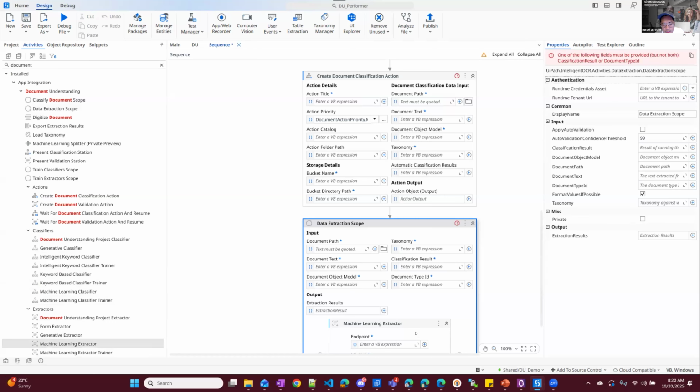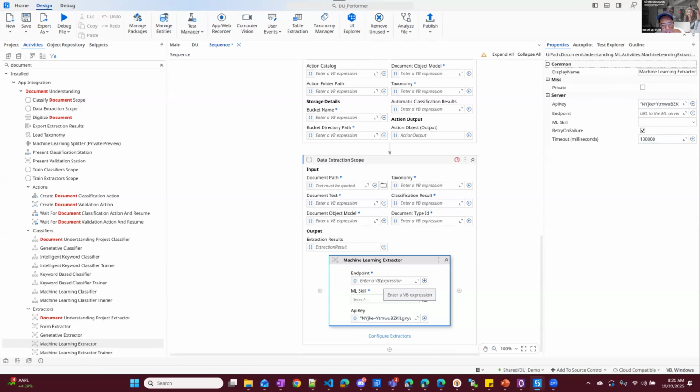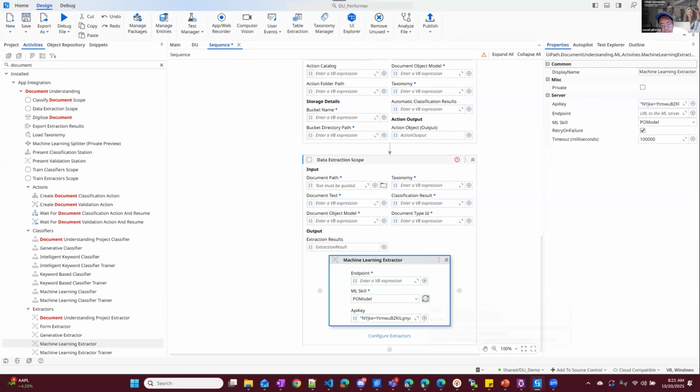Similarly, you can use an endpoint, using the public endpoint pre-trained, let's say for invoice or PO, or you can choose from your trained skill, in classic or modern DU, right? And then of course you have to fill all this up: the input text, the DOM, which is coming from the digitized document, the classification result coming from the classification, and the taxonomy coming from the load taxonomy. So you have to fill all this up, right?